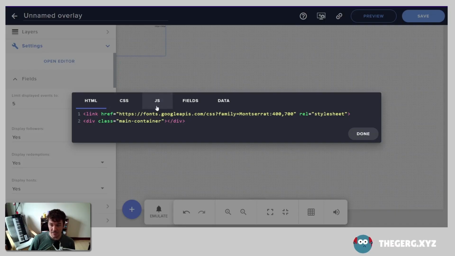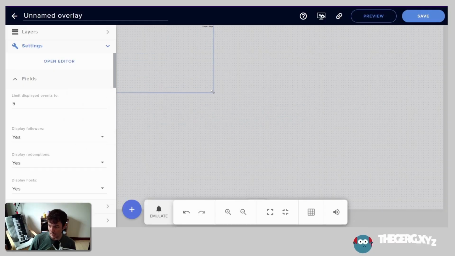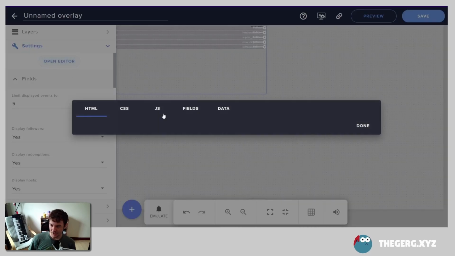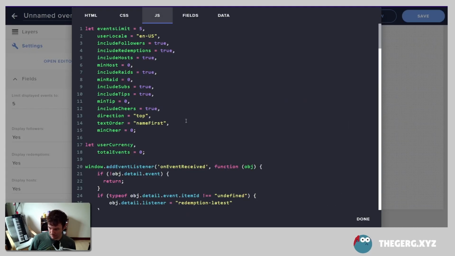So the default custom widget that they have, I don't know what you'd call this. I guess it's an event widget. It shows you the latest events. Like these are my last 5 followers, and I only have 4. Okay, so let's go into JavaScript.